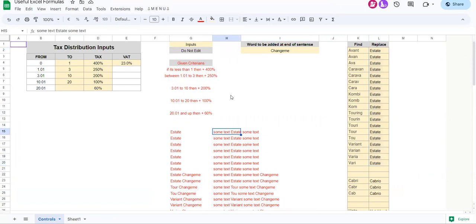So this is it from my side. You can see everything is working fine on my side.